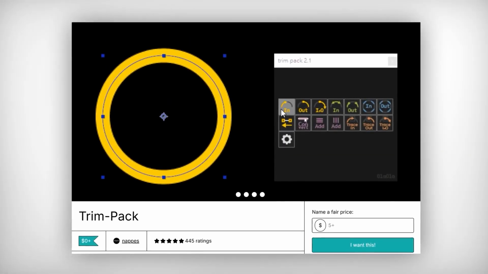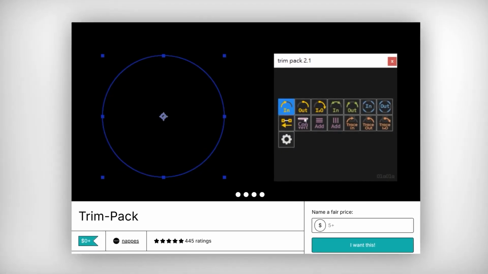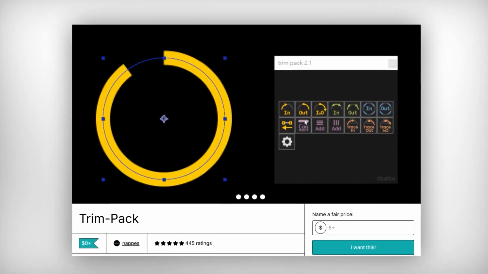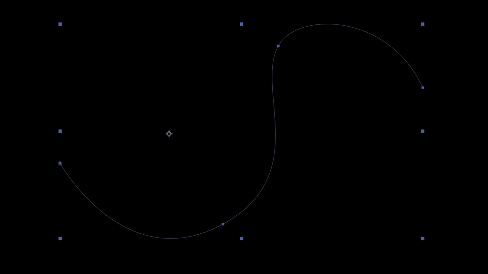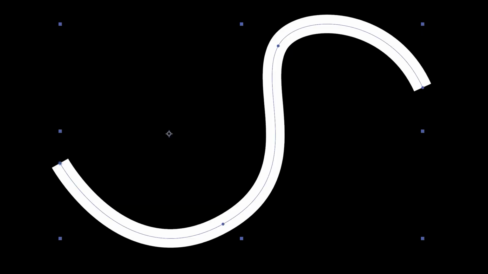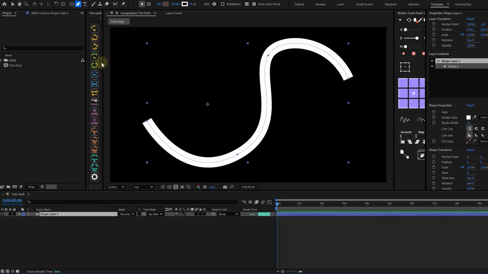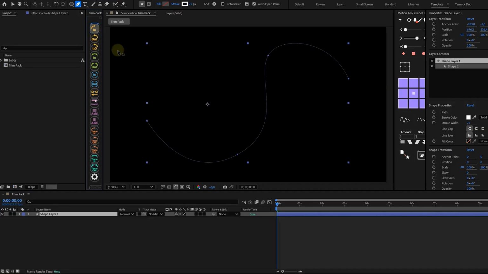If you love using lines and trim paths in your animations, you probably know how painful it is to apply them to multiple layers. Manually adding trim paths, setting keyframes one by one, it takes forever. TrimPack fixes that completely. Just select your layers, run the script, and boom. Instant trim paths with keyframes already applied.